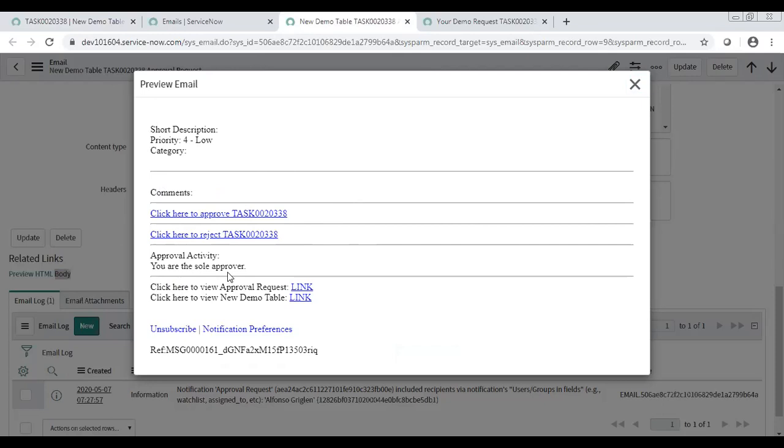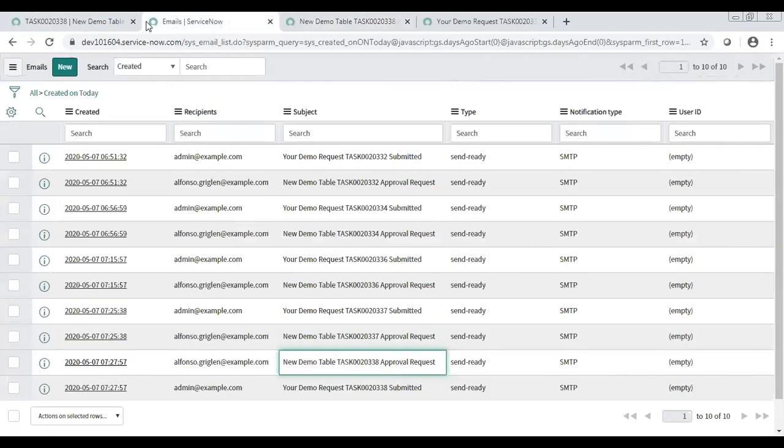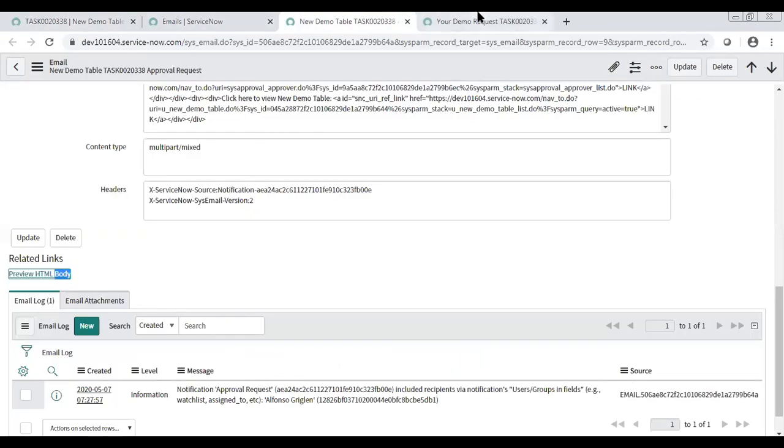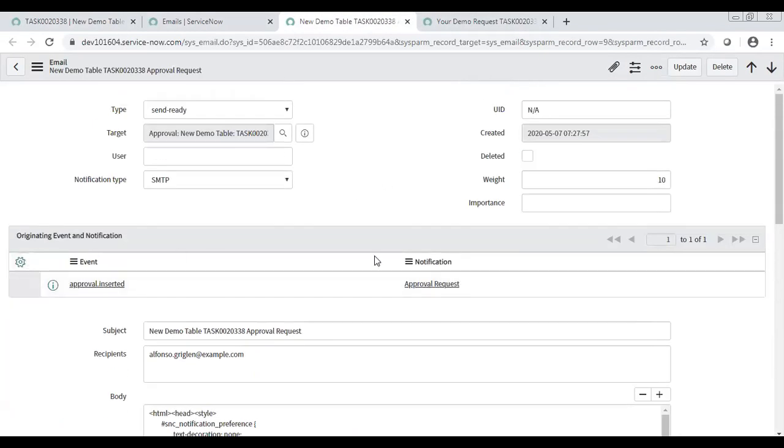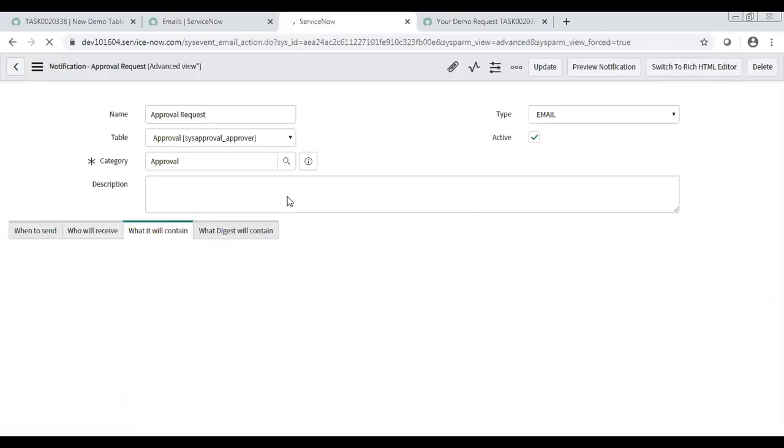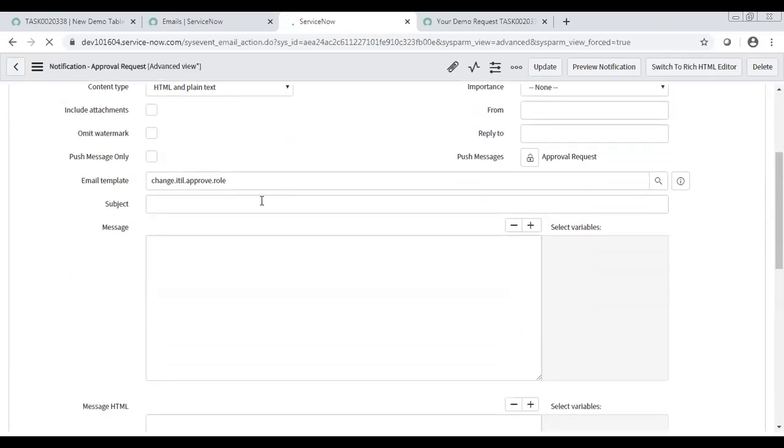You can modify the content of this notification as per your organization's need. We can see that under the notification itself, this email notification as well. Yes, it's already there. You can see even in the preview HTML the reference to which notification it is. So from here, from the approval also, you can navigate to the notification. Okay, so they have written it like this.